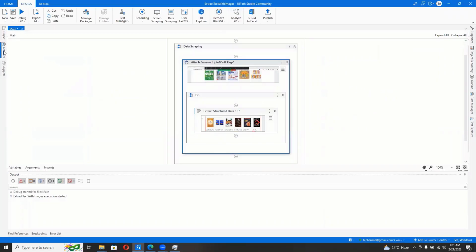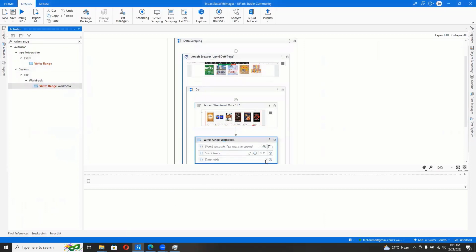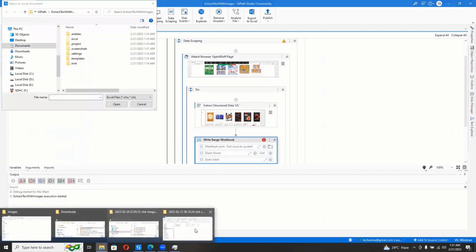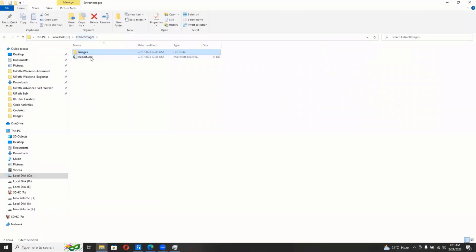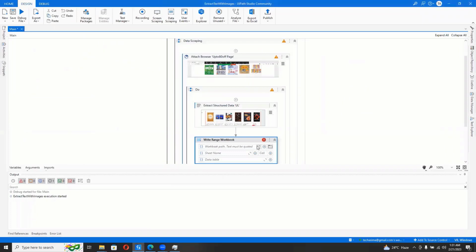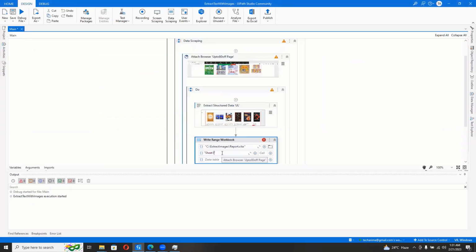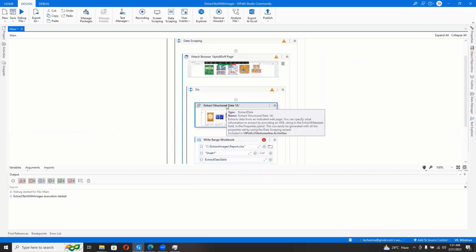Now, after this extract, I would use a write range activity to have the results, write range, under workbook activity. So I would save the report under this folder called extract images, slash report.xlsx, and I'm writing data in Sheet1, data table, extract data table. So that's where the output gets stored here.